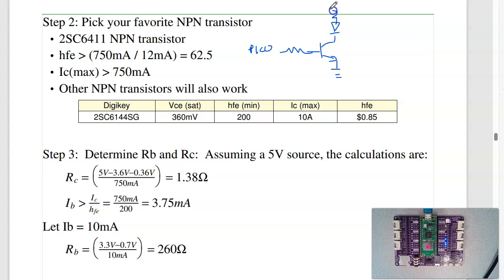Then I can have my LED, my power supply. If this is supposed to be 750 milliamps, more than the Pico can drive, the Pico has to supply that divided by 200. So the Pico has to drive at least 3.75 milliamps. To design the circuit, this is RC. Here's RB.